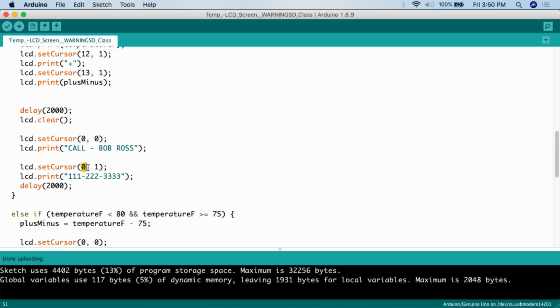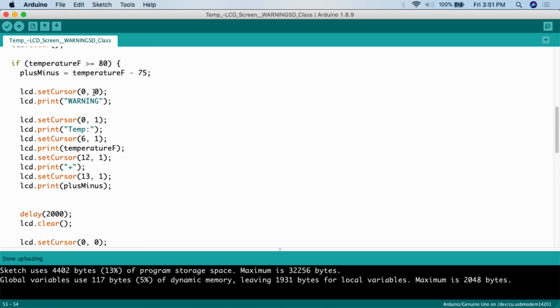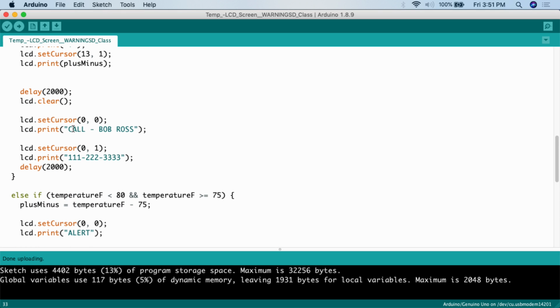Then we're going to do lcd.setCursor, so the first column on the second row, lcd.print, and then we're going to print a phone number, 111-222-333, whatever the actual phone number is, or an email address, something that is below 16 characters, and then we're going to delay for 2 seconds. So while the temperature is above 80 degrees, for 2 seconds, it will give a warning with the temperature, and then for 2 seconds, it will say call Bob Ross and the phone number.